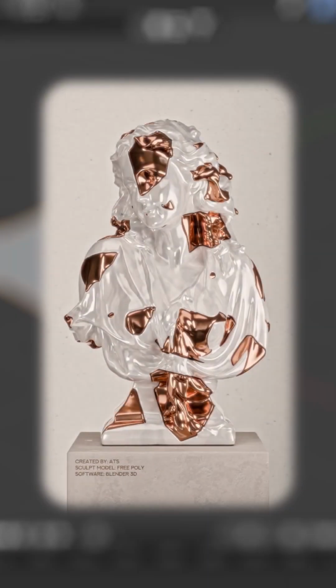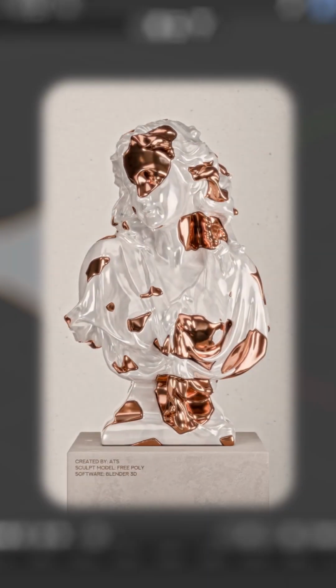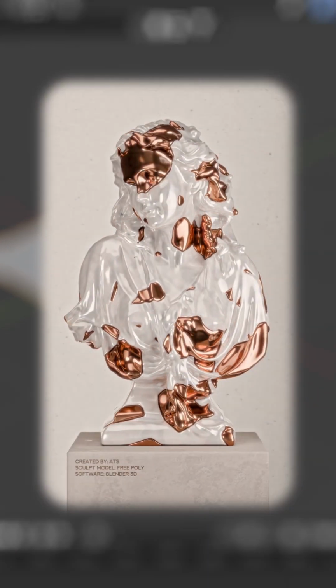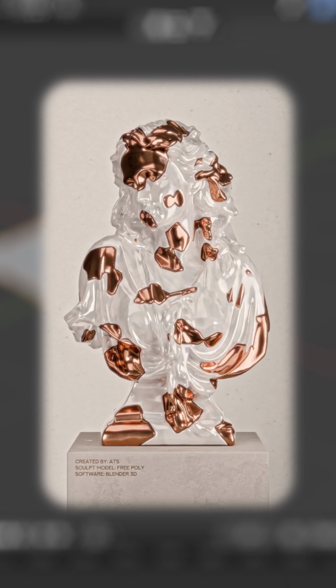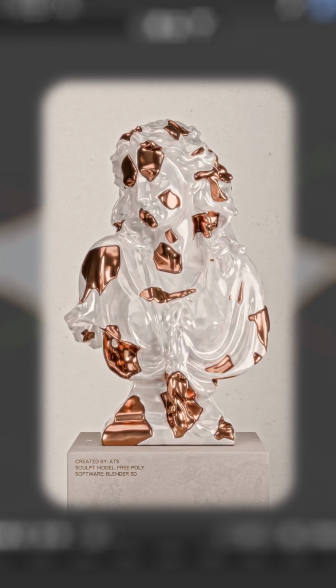Hi everyone, today we're going to create a really cool procedural geometry nodes effect in Blender 5.0. You can use any model you like, but I found a nice sculpture on Blender Kit from Free Poly.